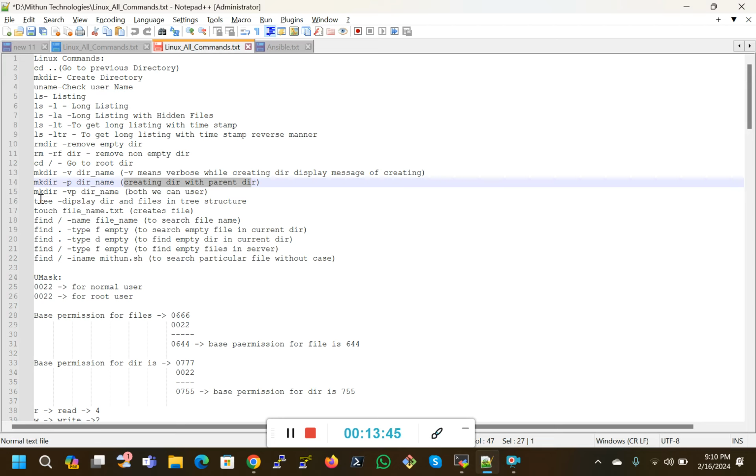Then coming to mkdir -vp. This will display a message of creating the directory, and one directory will be the parent directory. The tree command, as I already told, displays directories and files in a tree architecture. Touch is used to create a file. This also we will cover. Then coming to the find command. Find is used to find folders, directories, files. Not folders, in Linux we call them directories.